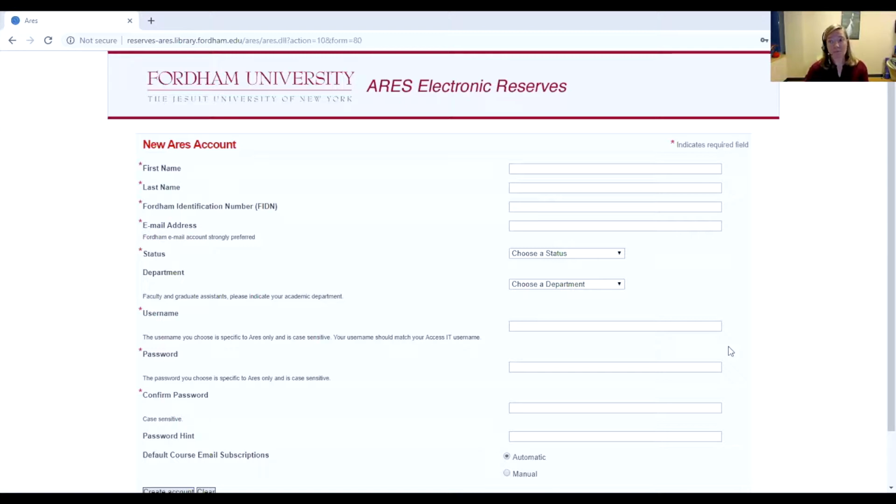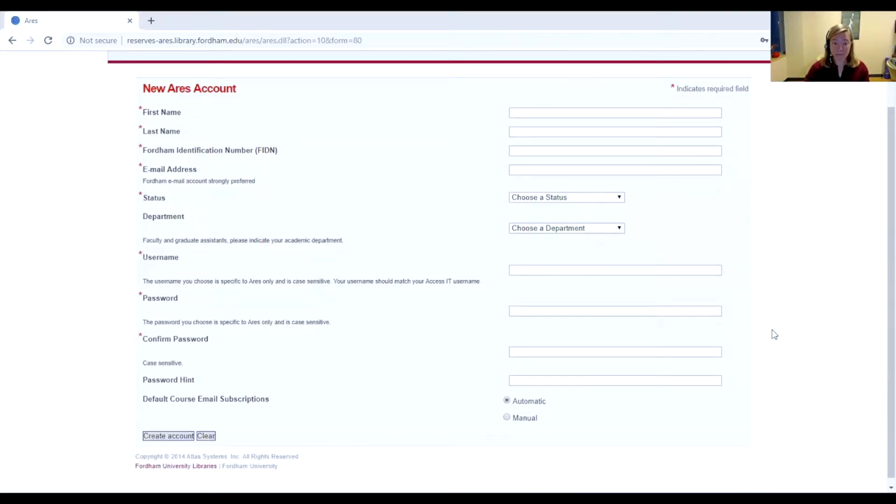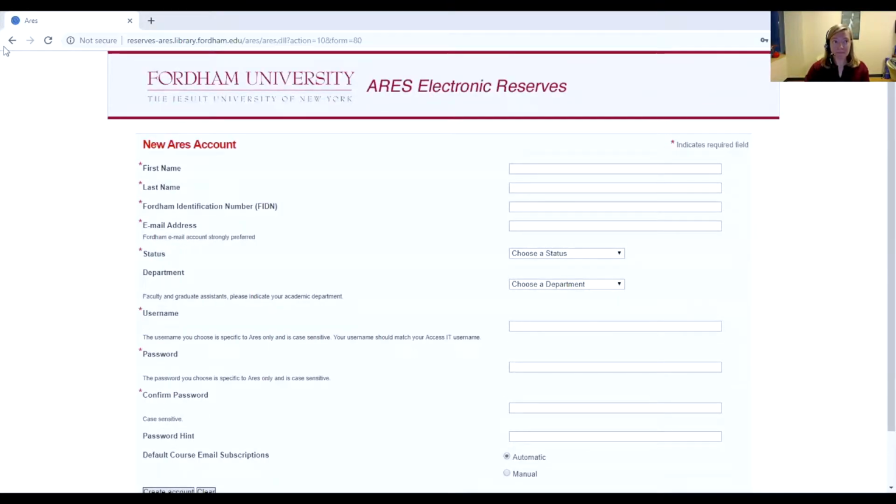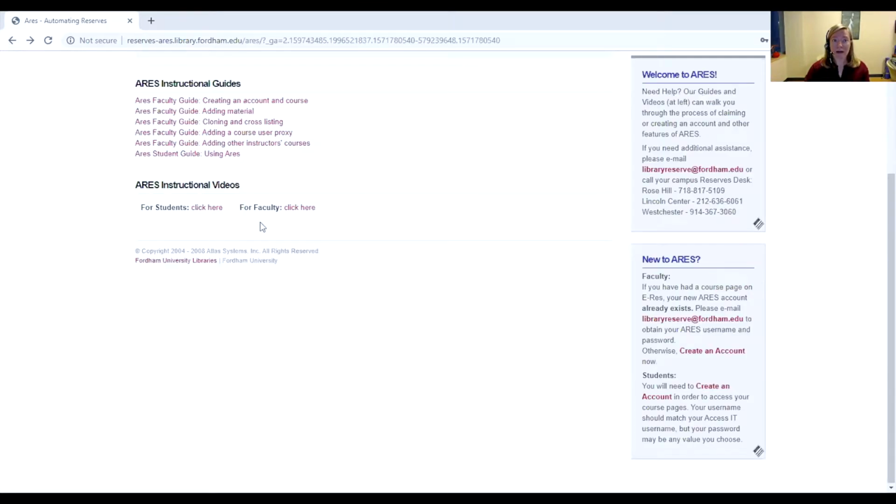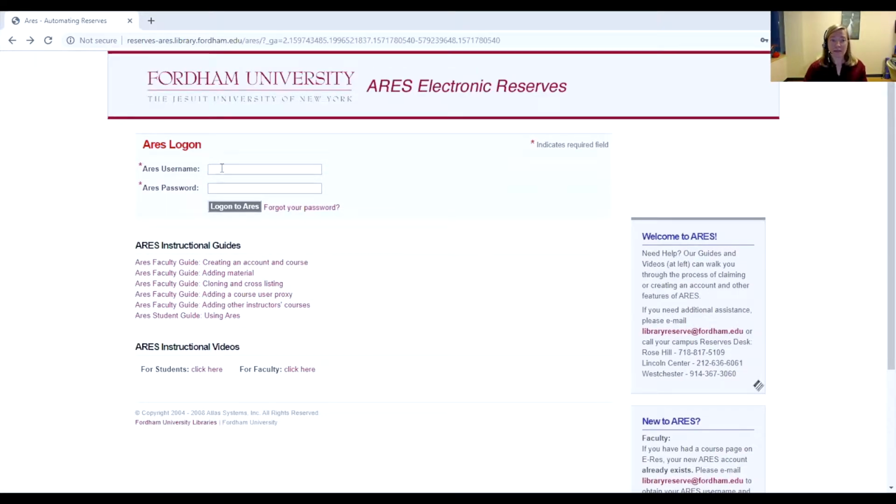You can make it your my.fordham username and password if that's easiest for you, but know that this login is specific to your ARES account. Once you're done filling out the form, notice that all the required fields have a red asterisk next to them. You can click Create Account. Once you have an account created, you can sign in to that account. I'll sign into mine to demonstrate.